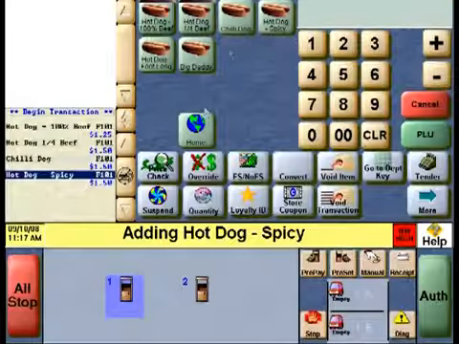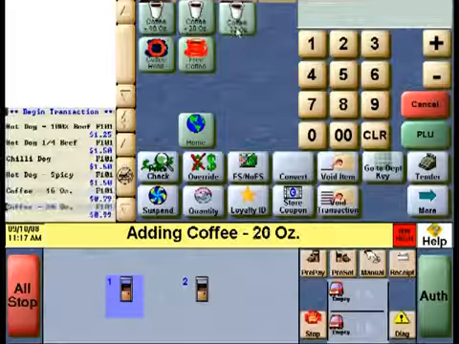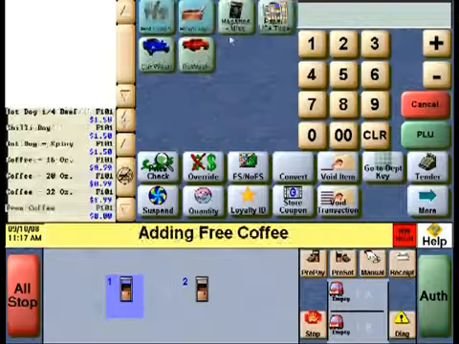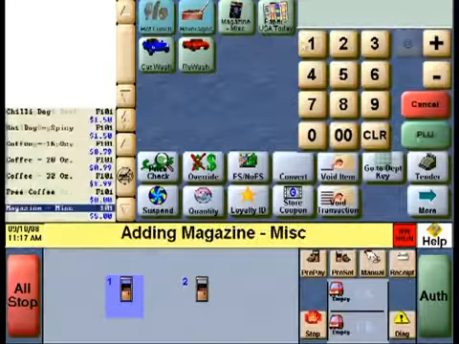It's always a good idea to take the time to involve your employees, not only by training them on the new speed keys, but by taking their suggestions on how speed keys may be able to help your store.